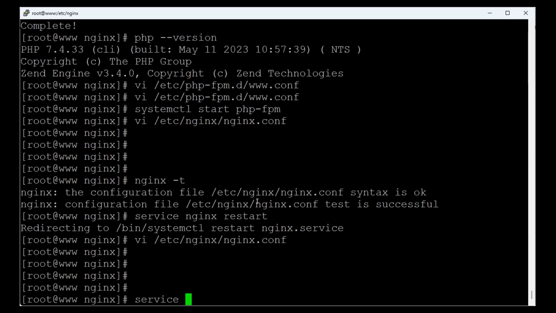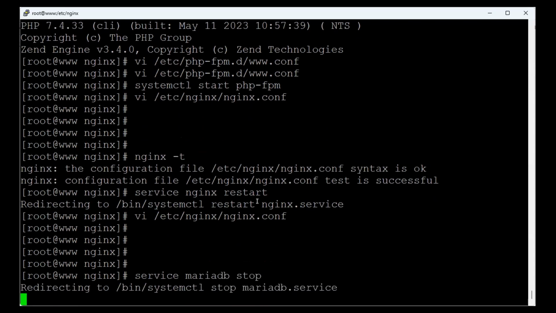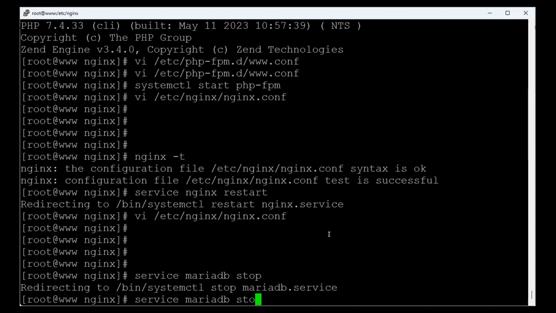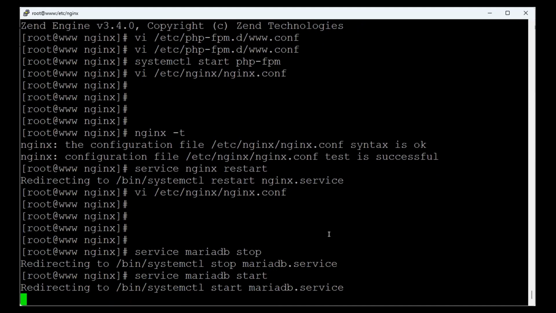Let's say, service MariaDB stop. I have now stopped the database. And let's go to the browser again. If I hit the refresh button, connection failed. So the MySQL is not running, the connection is failed. Let's say if I do start this, and I say mysql -u root -p.